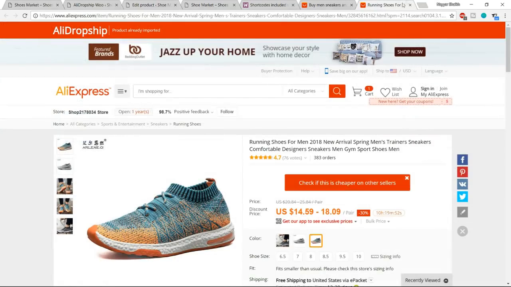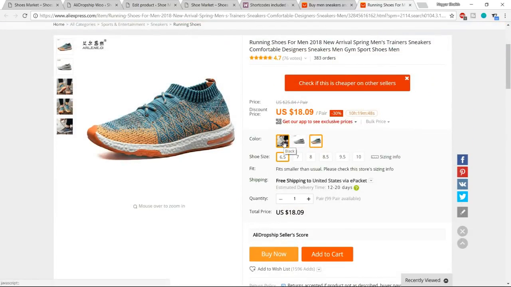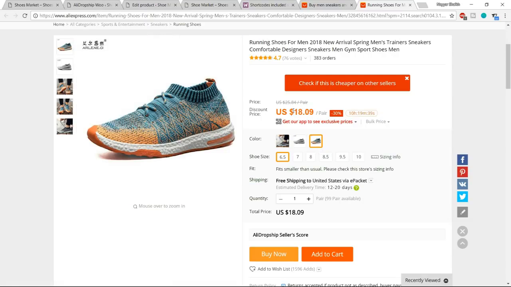Now let's see over here, for example, when we select this 6.5 size and when we select this black color, you get the price over here as $14.5. And when we select this orange color, as you can see, the price increases to $18. So all the variations have different prices.